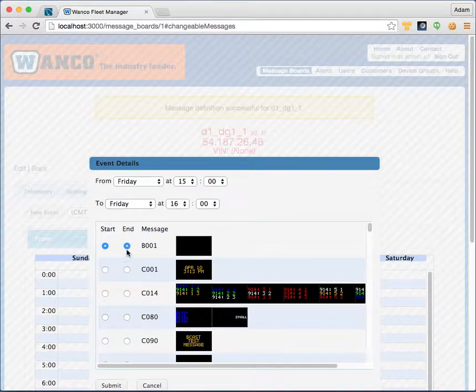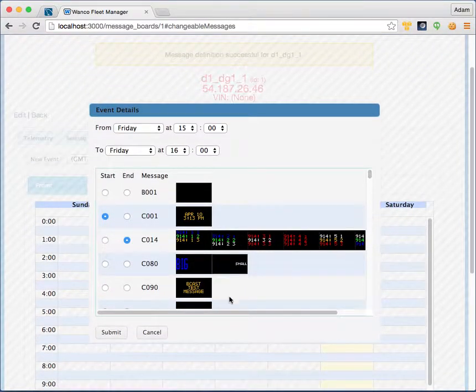And I can define the start and end message. Usually the end message is just going to be blank, so that's my default. The start, kind of an arbitrary default there, because I have no idea what you'll want. I'm going to say that start is going to be C001 that I just defined, and I can say that blank is what happens at the end, but I can also just for fun say that when that period of time ends, in other words at Friday at 4 o'clock, I want message C14 to be displayed rather than blank. Blank is just a good default. And I'm going to submit that.